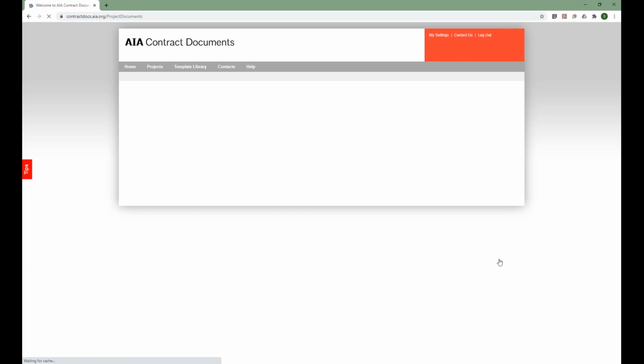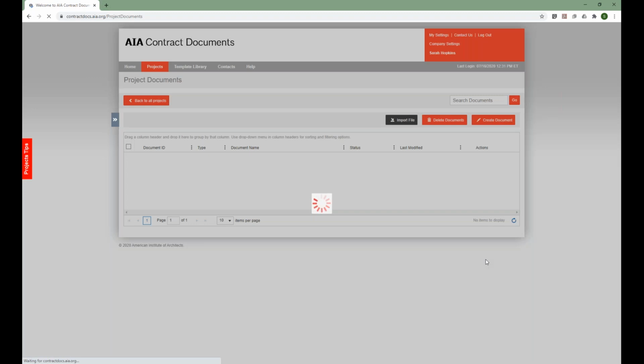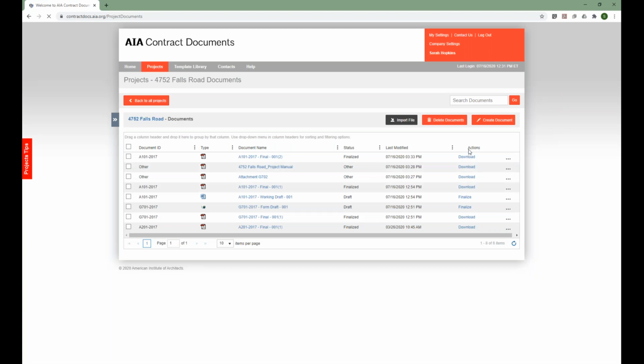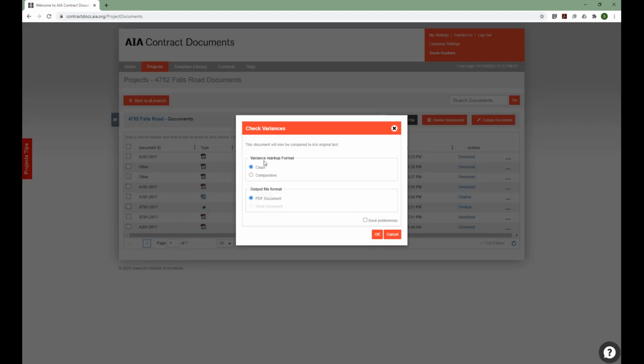Again, we're in the Projects tab here. And then any drafts you have, again, this is before you finalize, you can go to this Actions section over here on the right. Let's take a look at this. Again, draft A101. It's kind of our guinea pig. Going to go to these dots here, and I'm going to click Check Variances. I'm going to choose a variance markup format. Again, clean means your variances to that standard AIA language are marked at the end. Comparative means throughout.